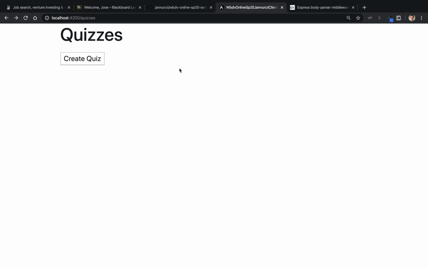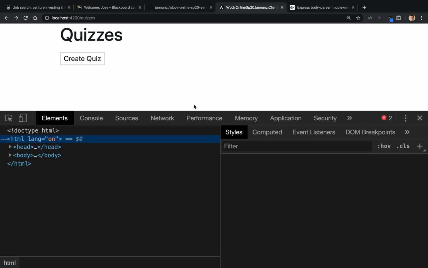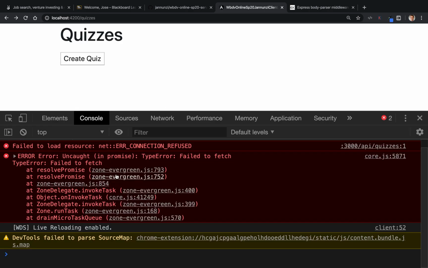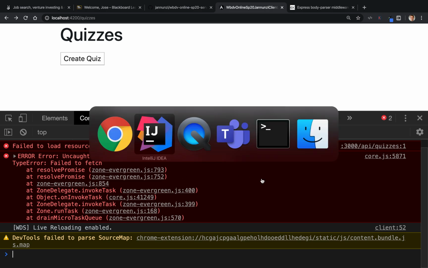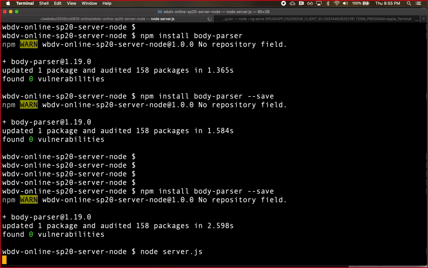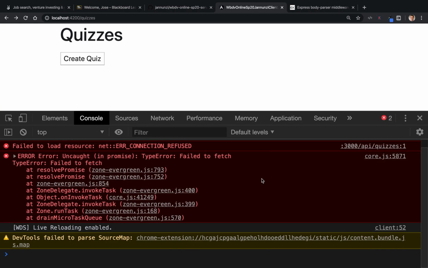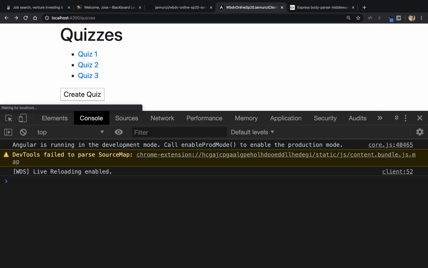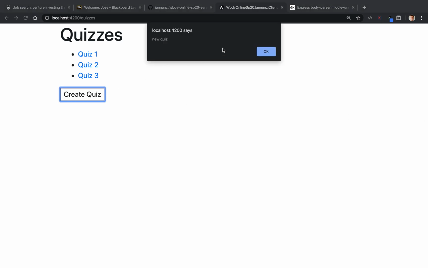What happened here? Why is it complaining? Error on caught promise failed to fetch. Oh, did I not start the server? I didn't start the server. Start the server. Refresh. There it is. So if I click on create quiz, we have the alert.